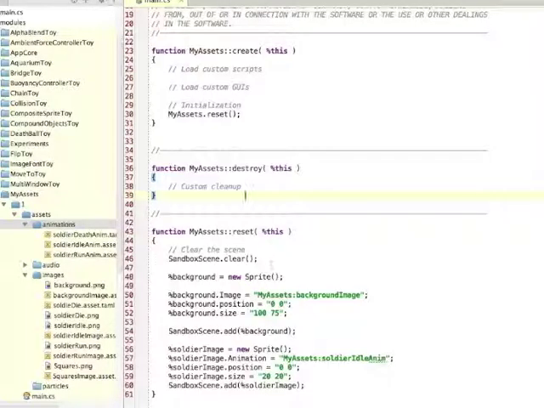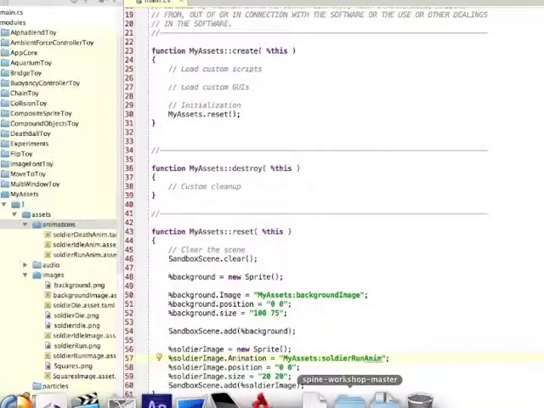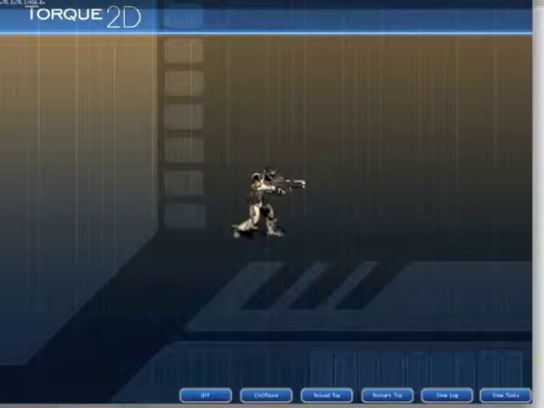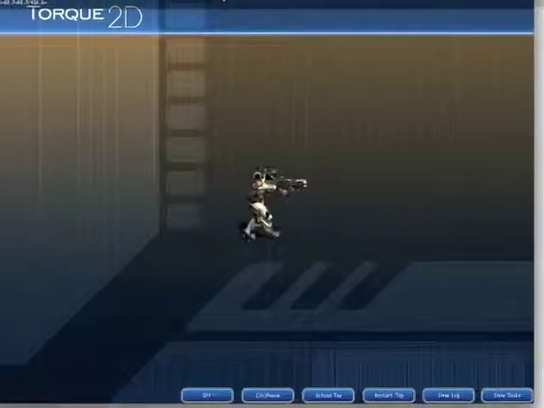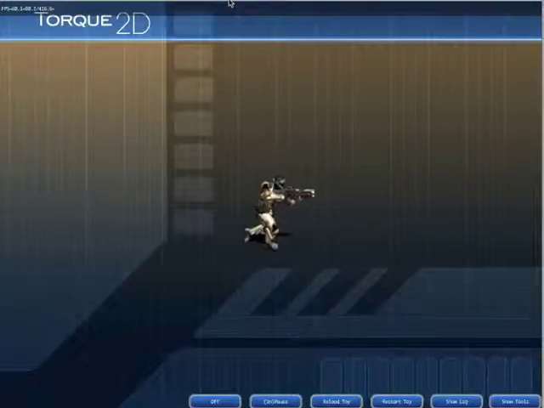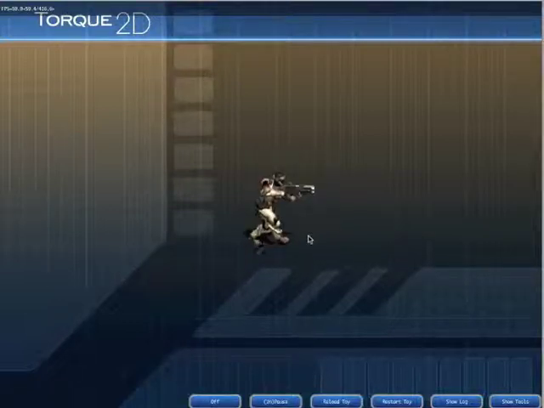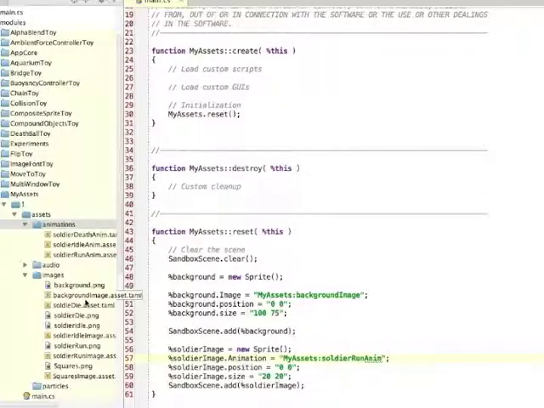Let me get back to my script. So why don't I change this to my soldier run anim and run torch 2D and see how that looks. There we go. Now we have a blip here. And the reason is because the run one actually doesn't have 16 frames. It actually only has 15. And when it gets to that last frame, it's just going to pop. And there's a cell there, but it's empty.